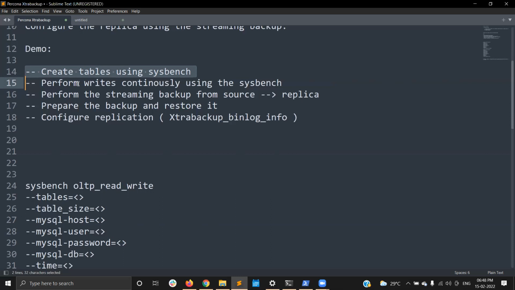Compared to that, in a production scenario, your production servers might be written to by the users and applications, right? Your bin log positions keep changing even while you are taking the backup. So you have the challenge to find the proper bin log position to configure the replication, right? But we can easily achieve that using the Percona Xtrabackup. That is what I'm going to show you in the demo session.